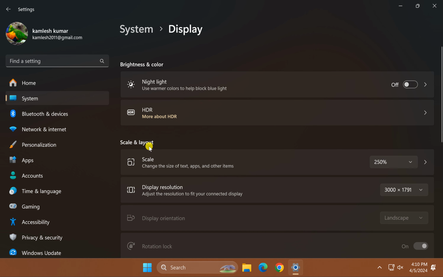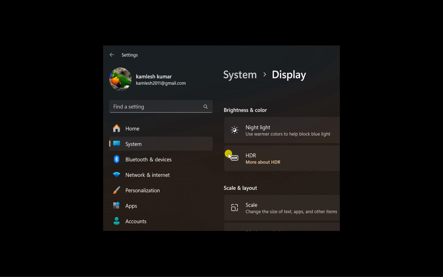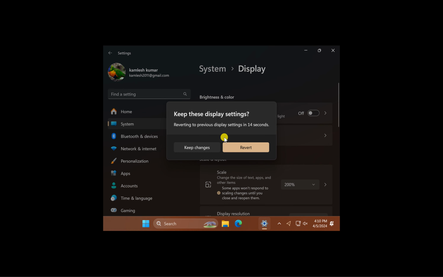Here, under a Scale and Layout section, you will find Display Resolution option. Click on this one drop down menu and select a new resolution for your Windows 11 PC. It will prompt, do you want to keep your display settings?